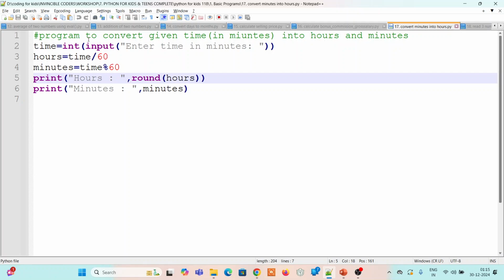So we need a value from the user, and with the input function we are asking the user to enter the time in minutes. Whatever value is given by the user will be in the form of a string by default because of the input function, and that has to be converted into an integer. So we are using int here, and after converting it into an integer, the value is being stored in this variable.